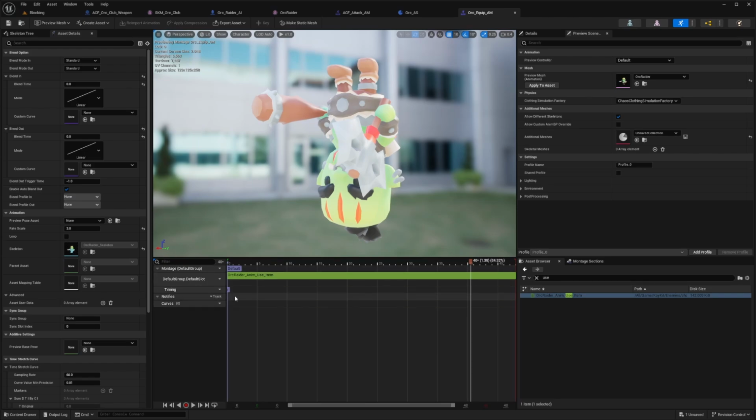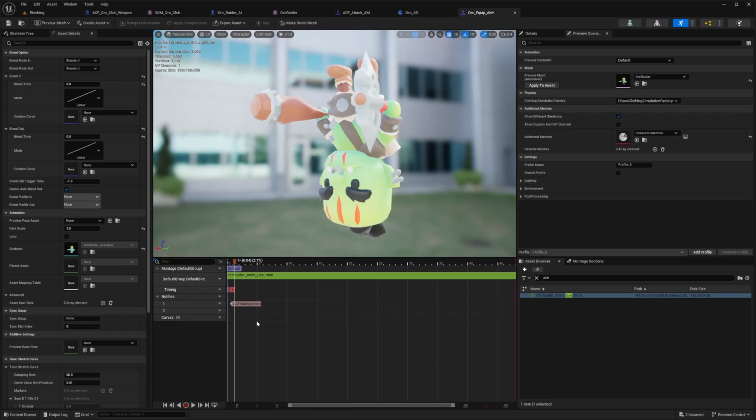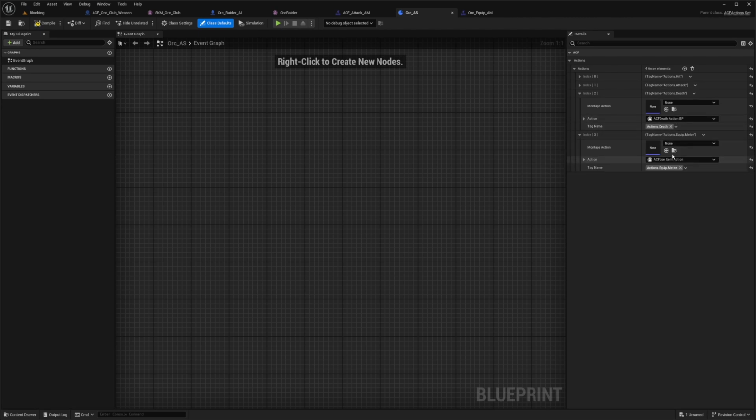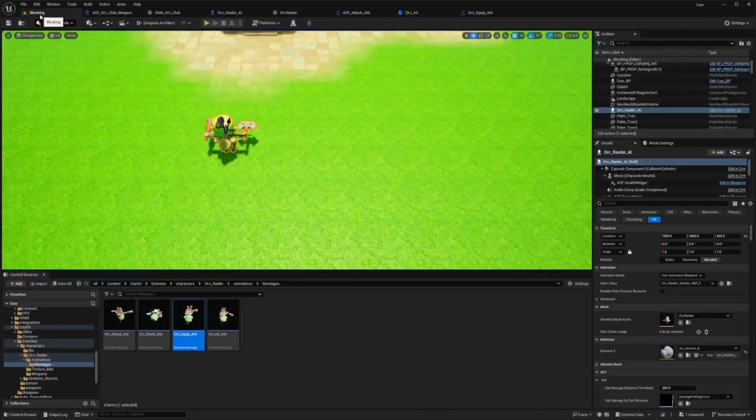And for the notify, I'm just going to right click on the notify and do an ACF notify action. And this notify action is just going to call that ACF use item action. So now let's assign these attack montages. So I'll assign the equip melee, the ACF equip animation montage, and then the death one will be the orc death animation montage. Now I'll hit compile and save.